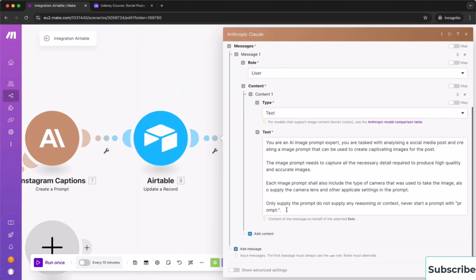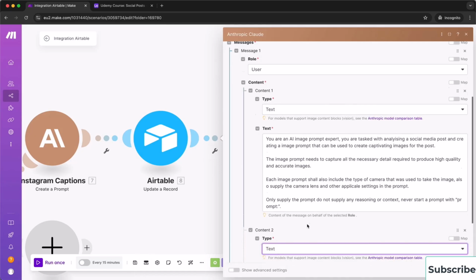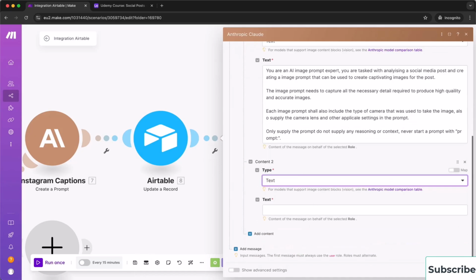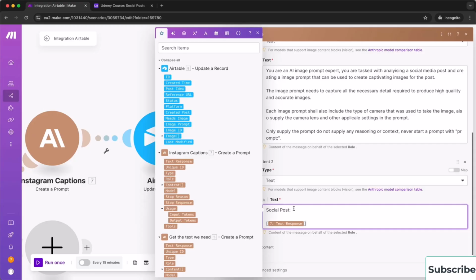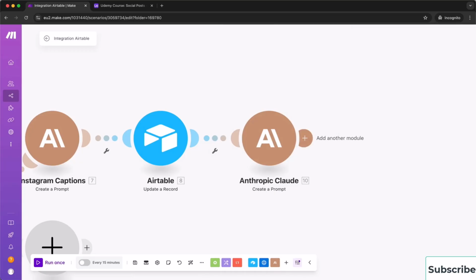So with that in place, we now need to link the data. So I'm going to do add content. Again, that's type text, and the text for this one is fairly straightforward. We're just going to supply it the social media post that we've created. So I'm going to click social post. I'm going to delete that out of there just a second so I can show you where I'm getting it from. So it's coming from Instagram captions and text response. Okay. So that is all ready to go. I'm going to click OK.